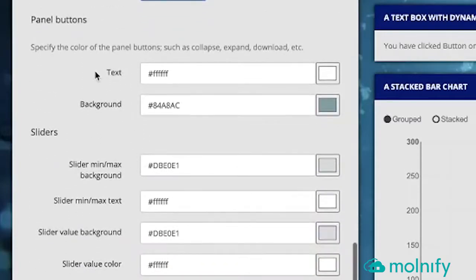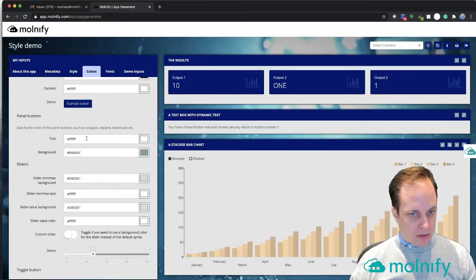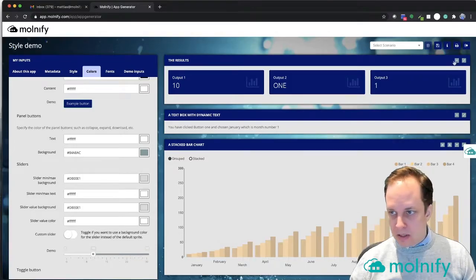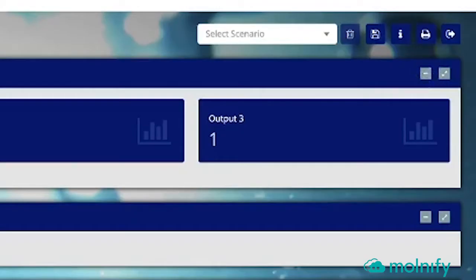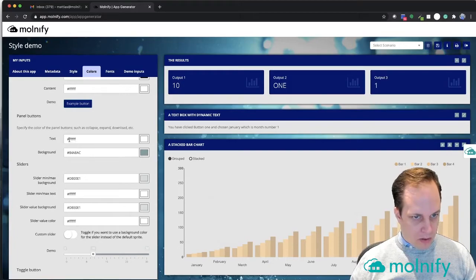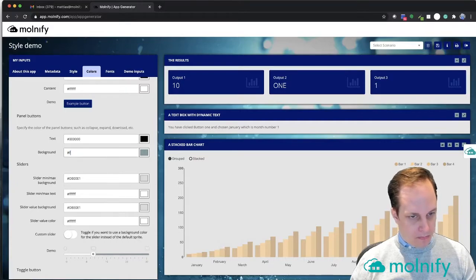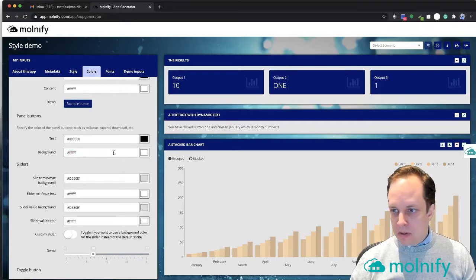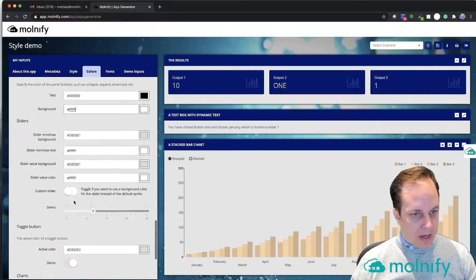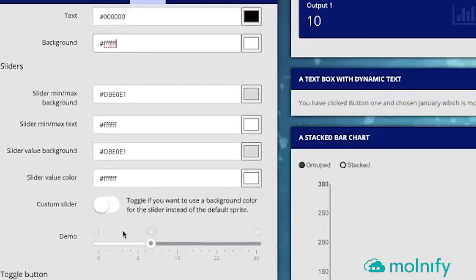Looks nice. Panel buttons, we can change this, that is these buttons over here. So maybe we could go for a black text and a white background. Yeah, that looks okay. Sliders, you can do a lot with sliders as well.